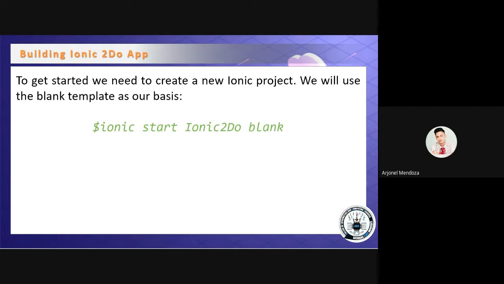So the first line of code is ionic start, Ionic with a capital I, todo blank. The CLI will begin downloading the various elements for the project, such as the TypeScript components, the node modules, and finally the required Cordova components. This process may take a few minutes. Again, it depends on your internet connection and the specifications of your laptop. If you have done Ionic version 1 development, you will notice that this process is a bit longer than before. Mapapansin nyo yan.